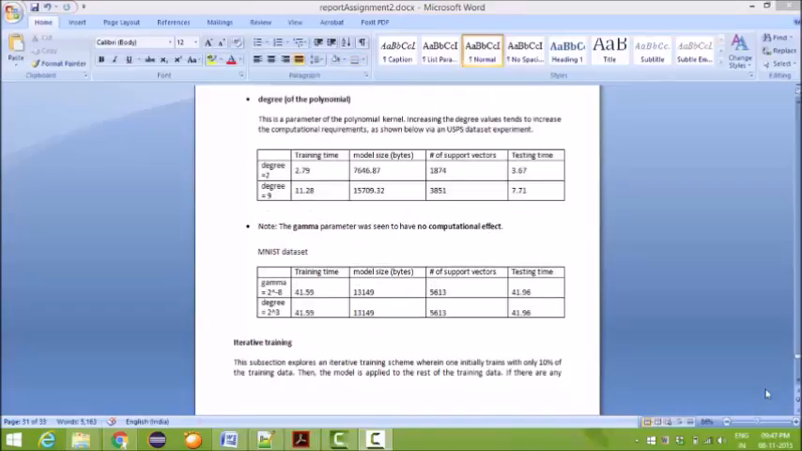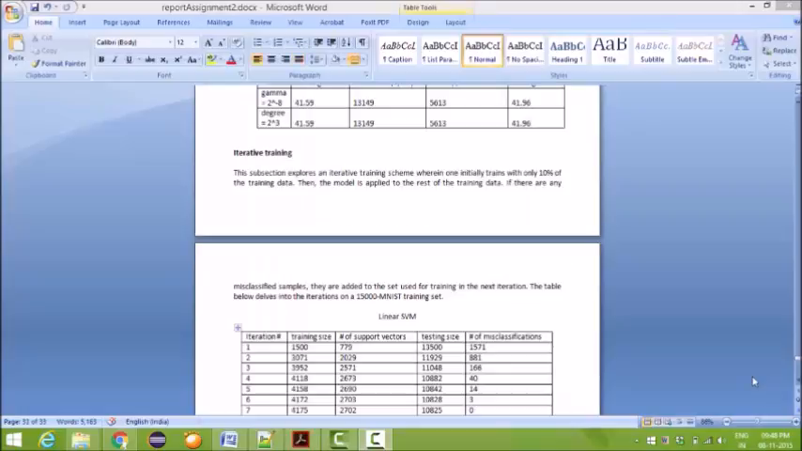Another parameter is the degree of the polynomial. As the degree parameter is changed from 2 to 9, the training time and the testing time go up. The second table shows that the gamma parameter has no bearing on the computational aspect.